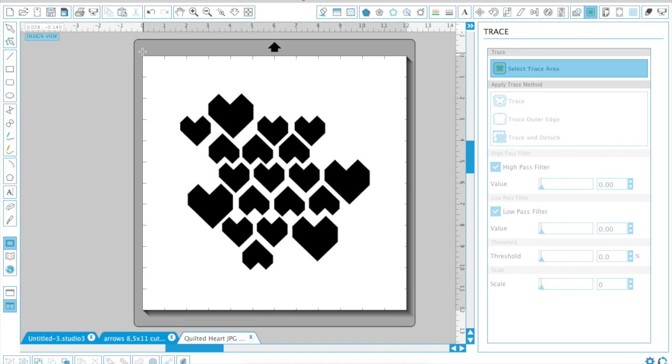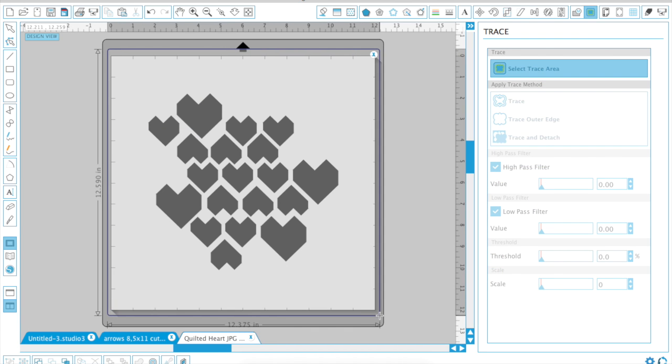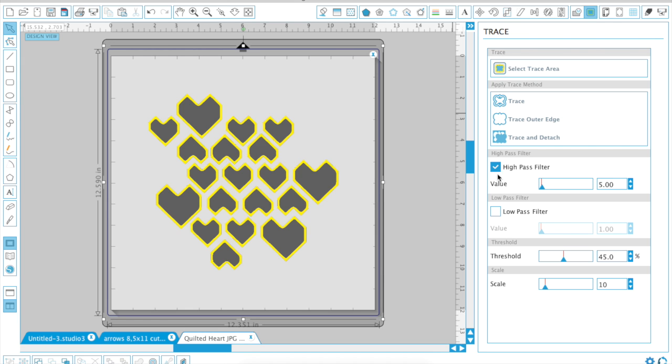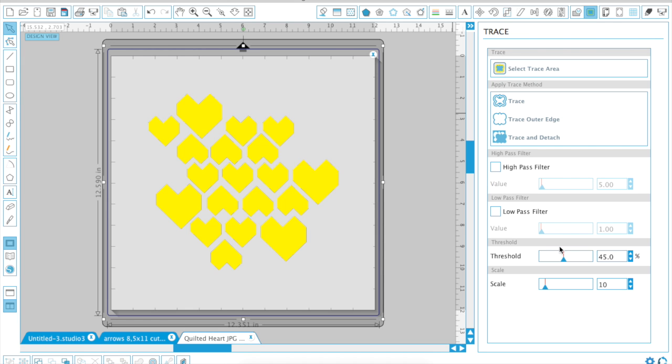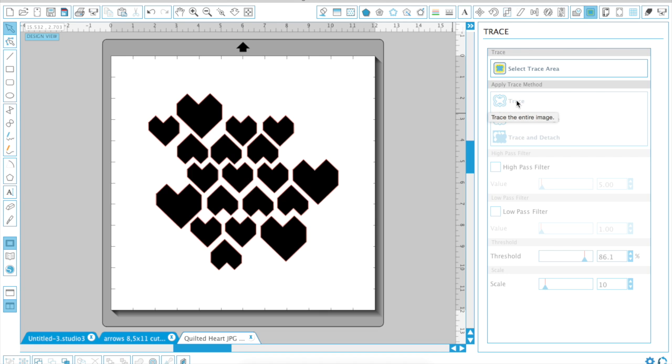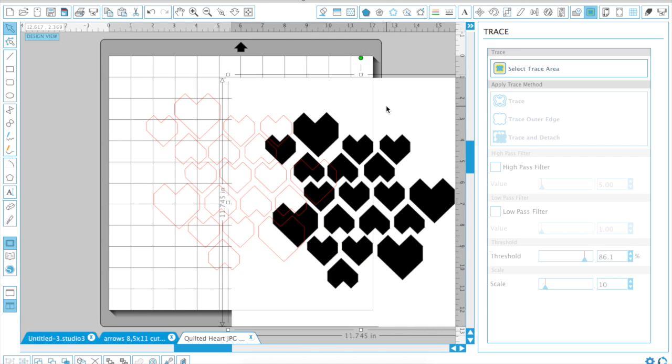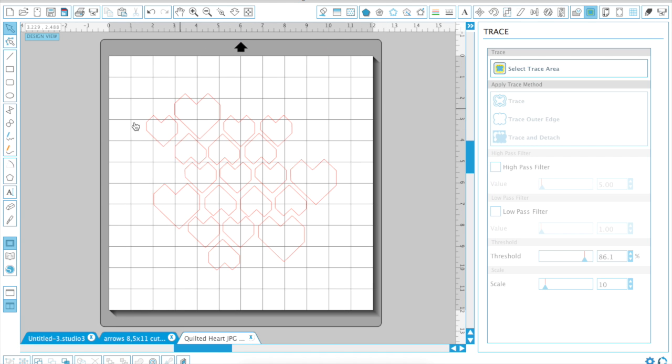So let's go to the trace window, select the trace area, drag the corner around the whole entire thing, unclick high pass filter, change the threshold so that all the hearts are fully filled in, click trace. Drag the top image off and delete it just by hitting the delete button on your keyboard. And here I have all those awesome hearts.